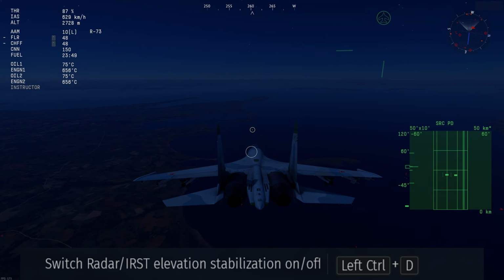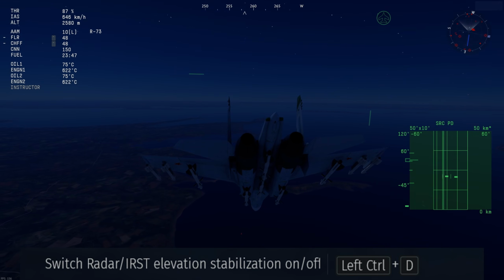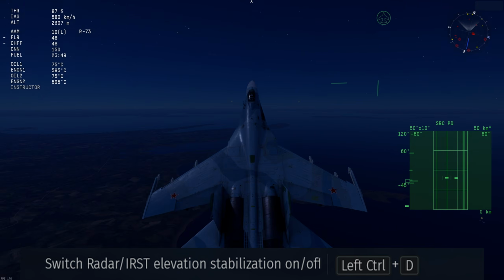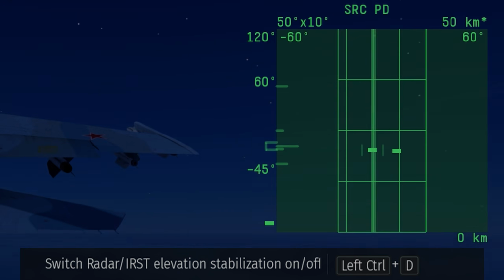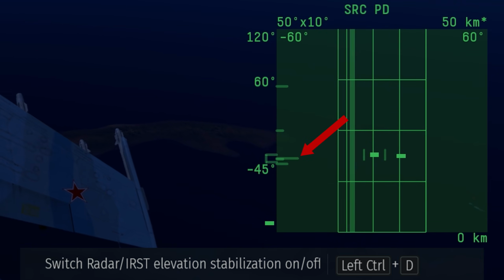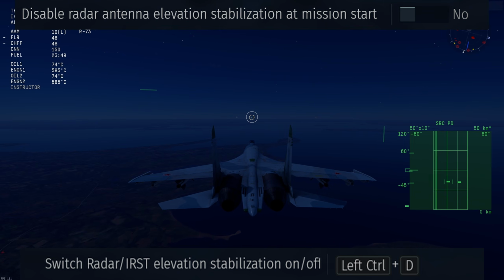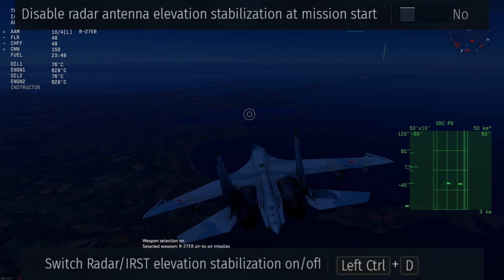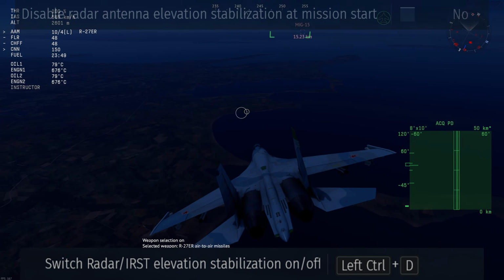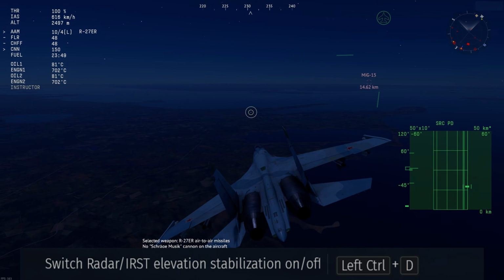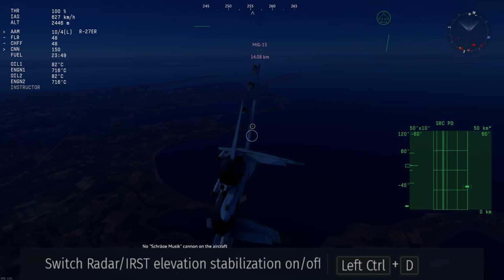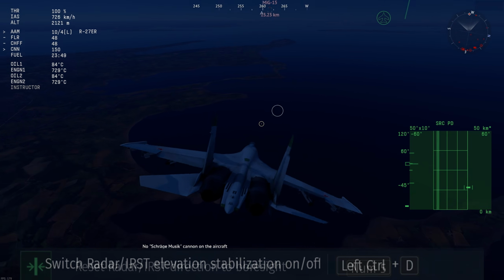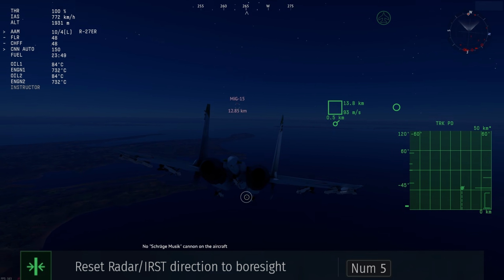Switch Radar Elevation Stabilization on-off is more complex. If you turn it on, your radar search zone will stay at the same elevation regardless of where your nose is pointed. You can see the current center of your search zone with the longer horizontal line. If you disable the Disable Radar Antenna Elevation Stabilization at Mission Start option, it'll do this automatically when you spawn in. This is a very situational keybind. I've personally never used it, but if you want to have full control of your radar, you can go ahead. To reset the elevation back to the center, press the Reset Radar Direction to Bore Side keybind.